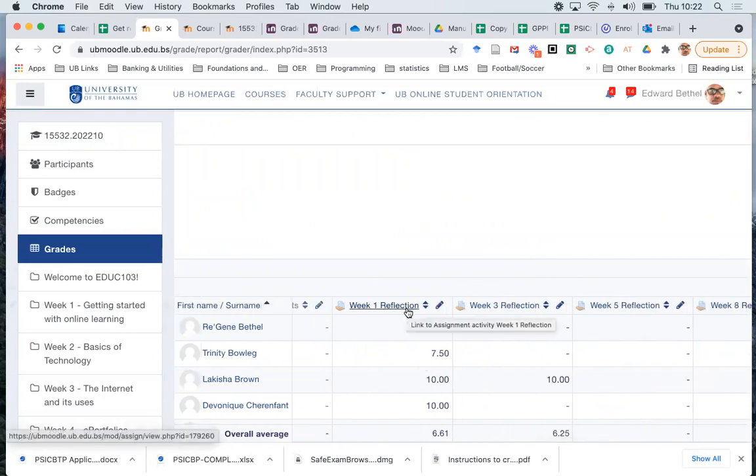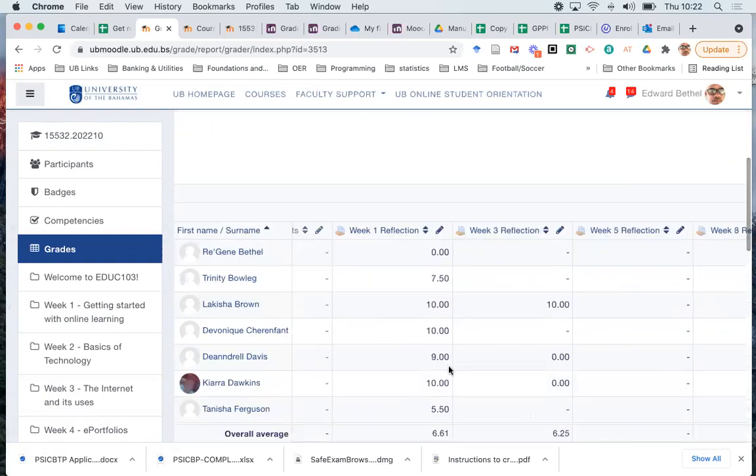So it's appearing in my gradebook. I've actually graded some of my students' reflections, and so the grades are appearing in here, but students are not actually submitting work for that assignment. So that's one way that you can add.